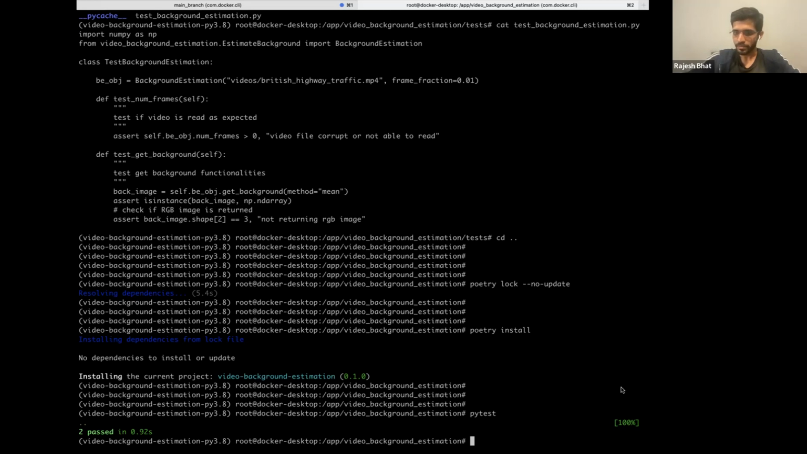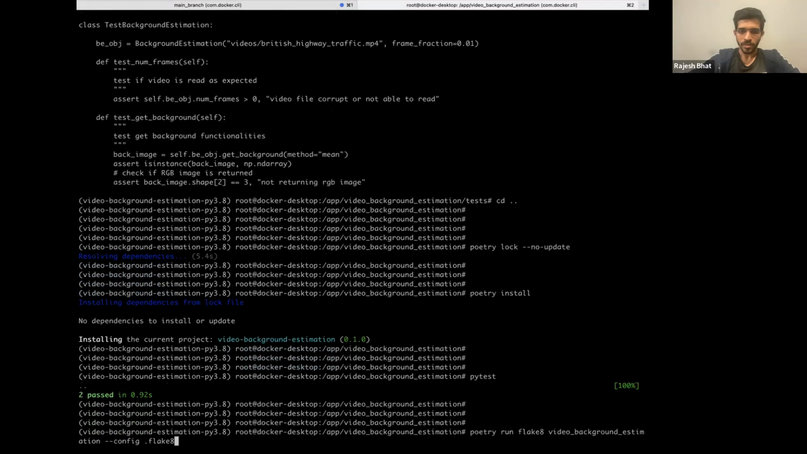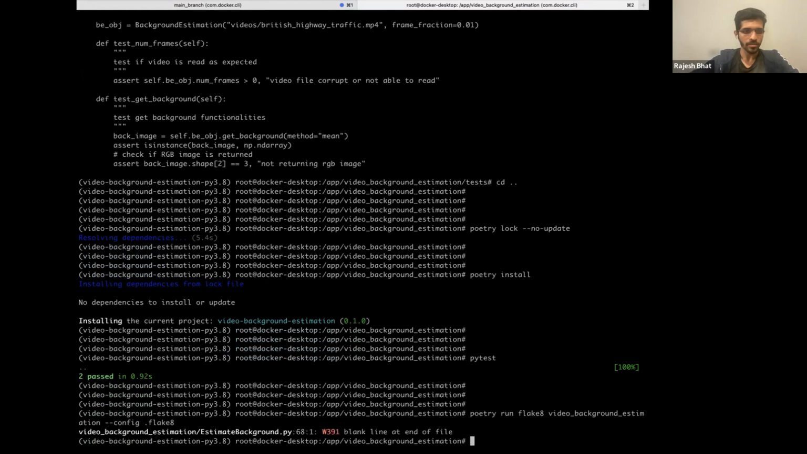So let's see how we can run the other stuff, like linting. For the linting, we'll have to run poetry run flake8 and specify which directory or which particular Python file we want the linting results on. It says blank line at the end of file. This is one warning that we got.